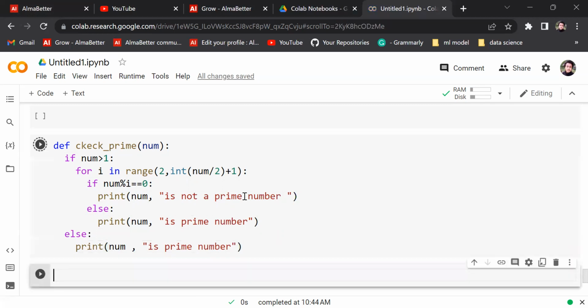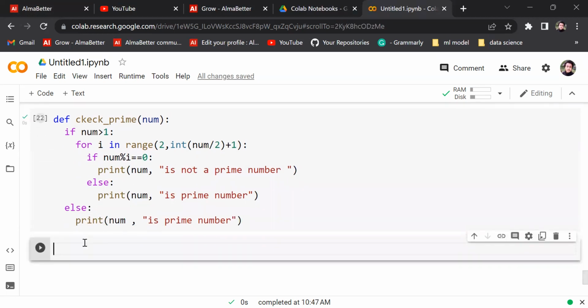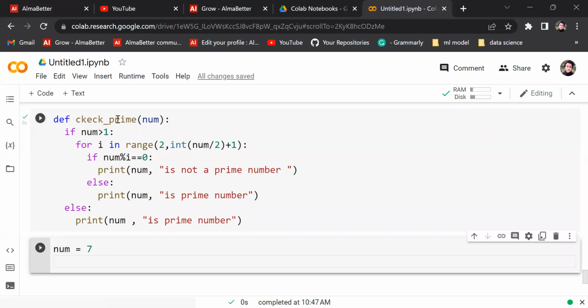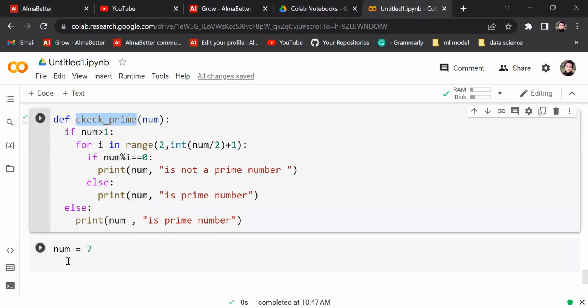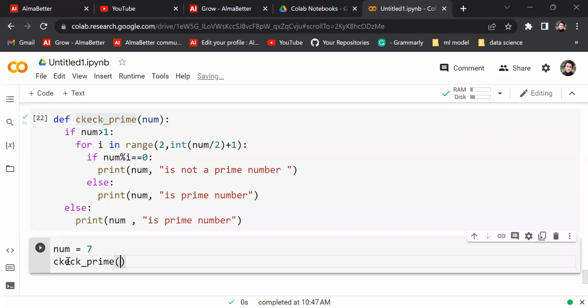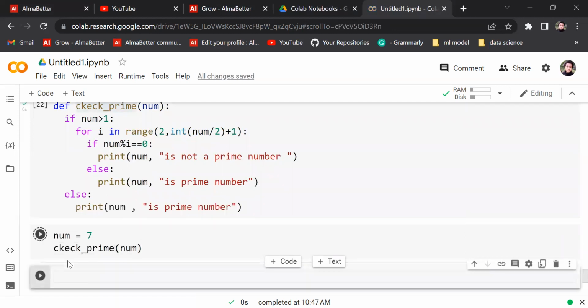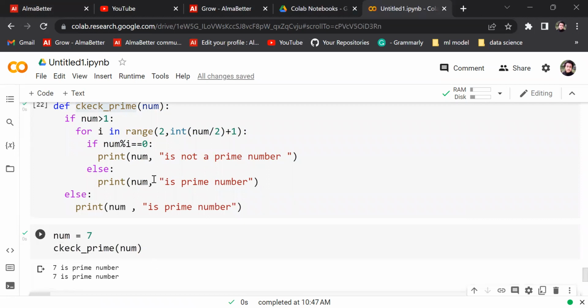Run this cell. Now first define variable, its number is 7. Let's check for 7, whether 7 is a prime number or not. Seven is a prime number.